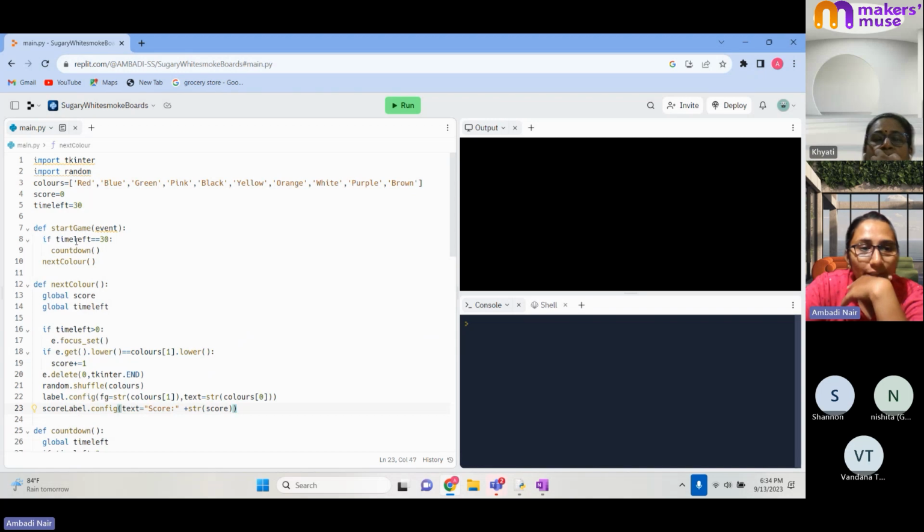What is our time left? In the beginning, it is 30, right? Now, time left, we are calling inside the next color as well. If time left is greater than 0, only then the whole thing works. So why is that thing happening? No, but then the score is not increasing, you said, right? Because there's no delete. The delete is not happening. You understand?